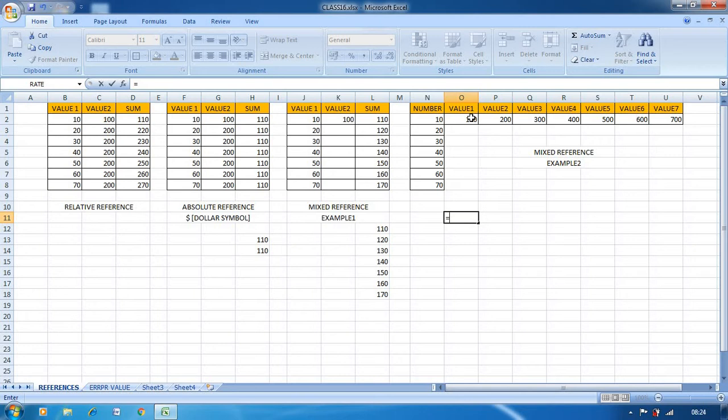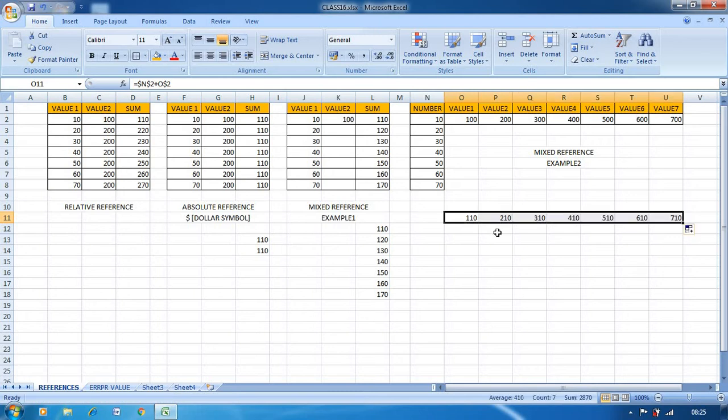So $N $2 plus, now O. If I drag right side, what happens? Column name will change, but row number will be same, 110. Now again I drag right side, see, it becomes 210, 310, 410, 510, 610, 710. So you can easily view it.